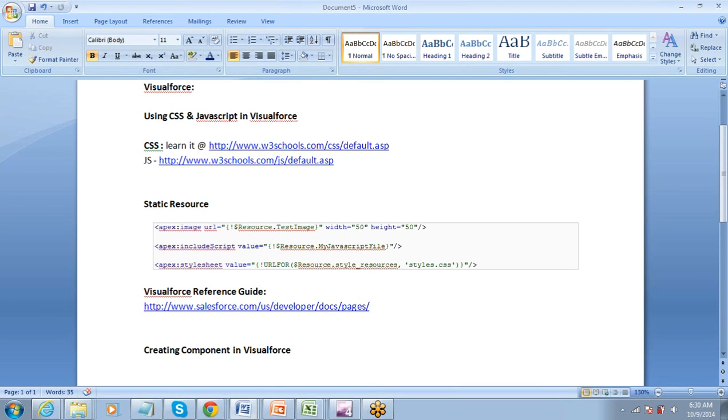Alright, so now we know how to create a component and how to call the component. For calling the component, you just have to use c, then colon, then the name of the component.